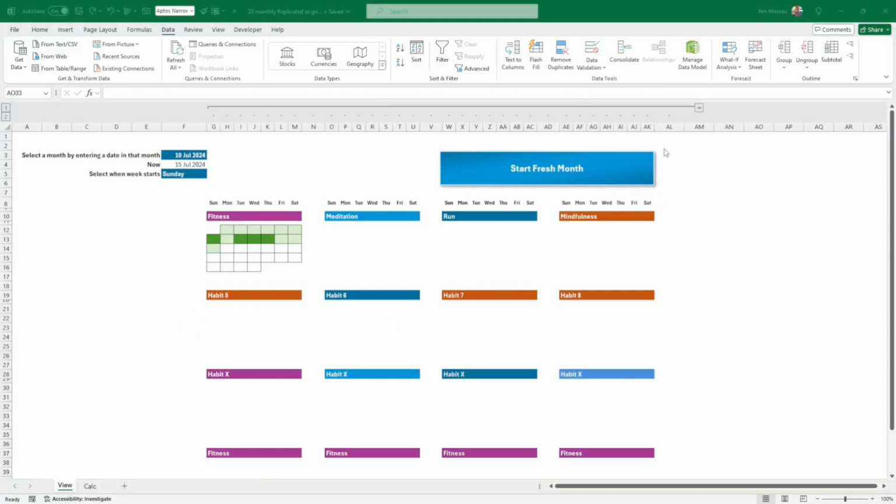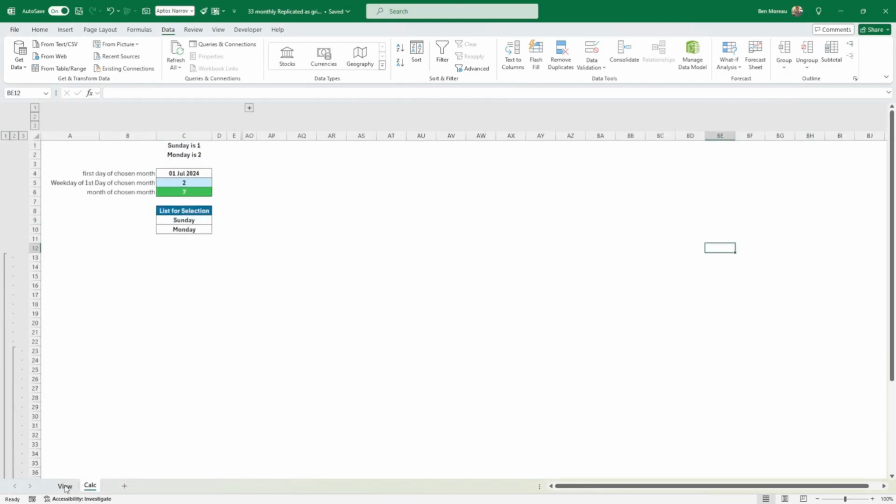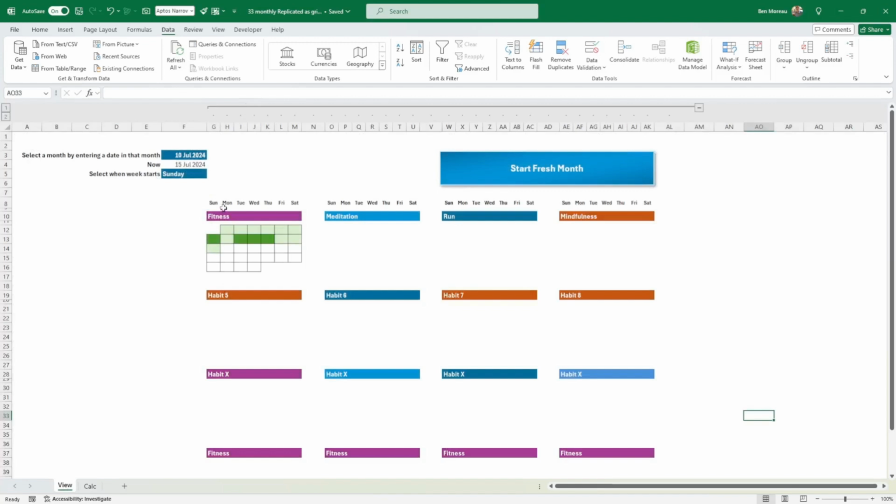Now this is the calendar. This is what I've created on the other tab. Remember, there was a tab here that would be calculation. I can hide all this down the track using this. And now this is what I have built.